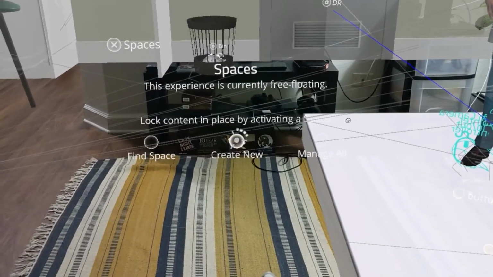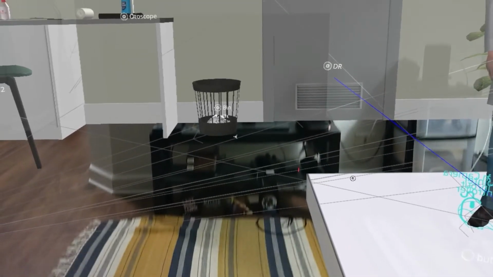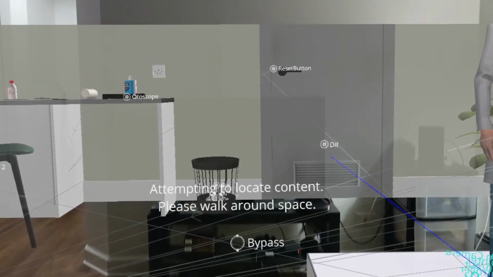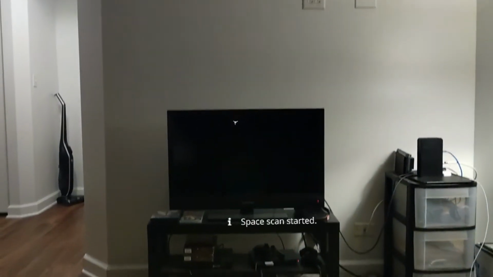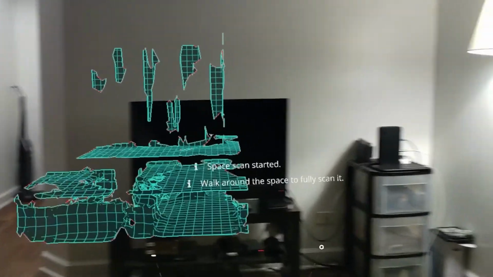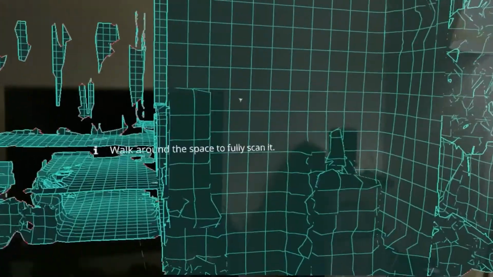Since we'll be creating a new space scan, activate the Create New button. And just like that, we've initialized the space scan process. If you're unsure if a scan has been started, look for a text message that says, "Space scan started."